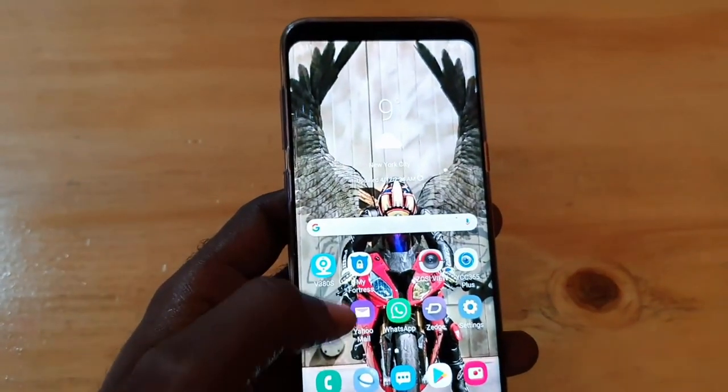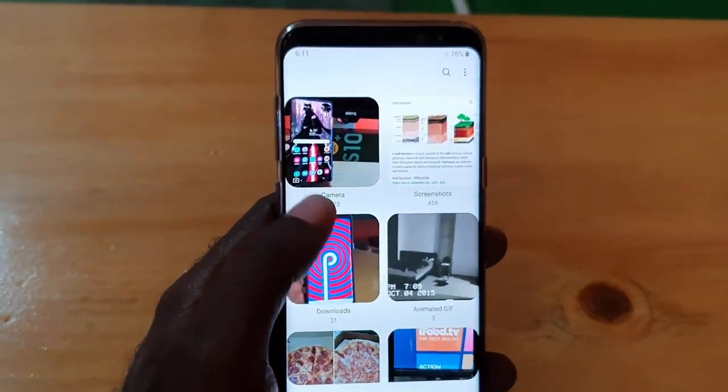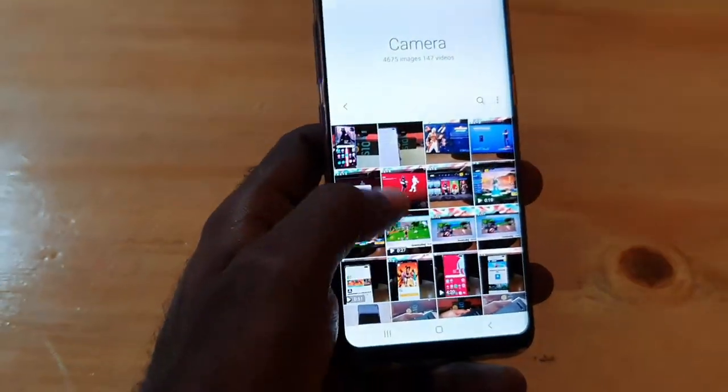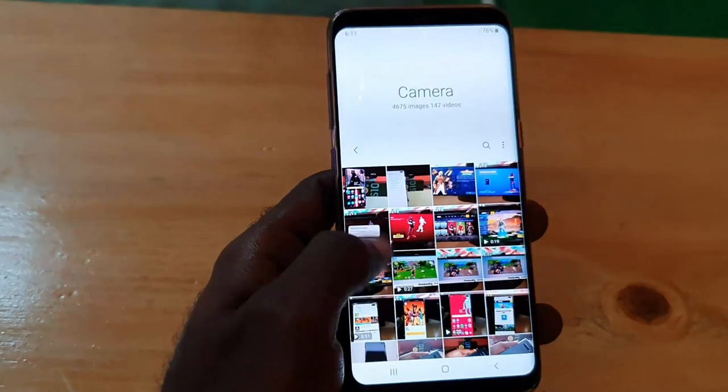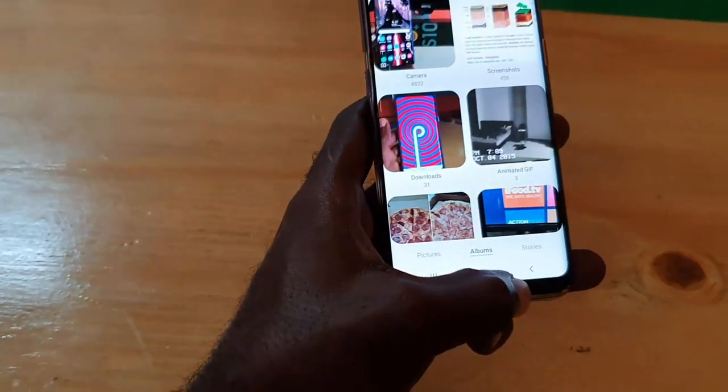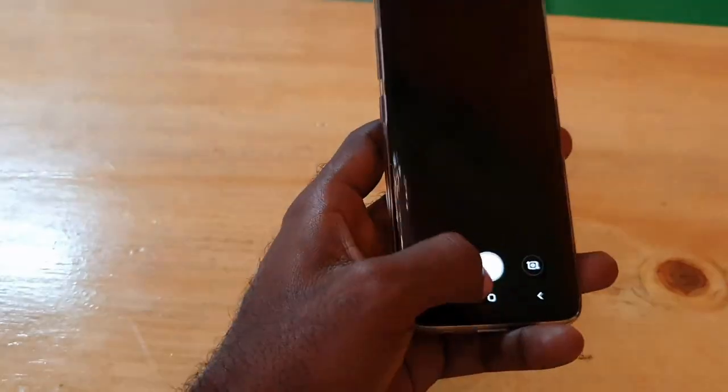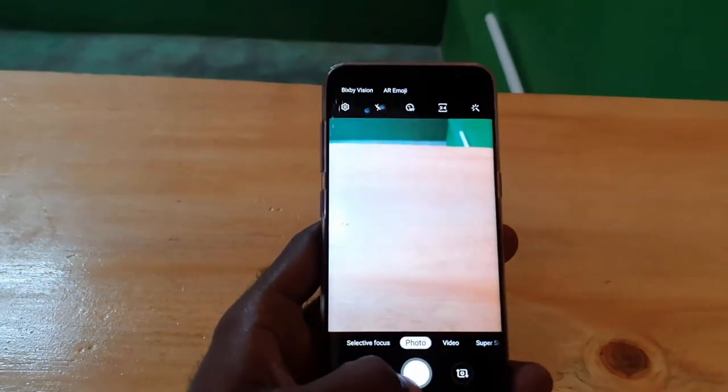So let's just give it a little time. There you go. We have rebooted. We are back up. We're going to go to gallery again and check. And of course, in my case, it didn't fix the problem, as you see here. But do not worry, guys. There's the last step. If you have made it this far and you're losing hope, do not worry. The next step should work for you.